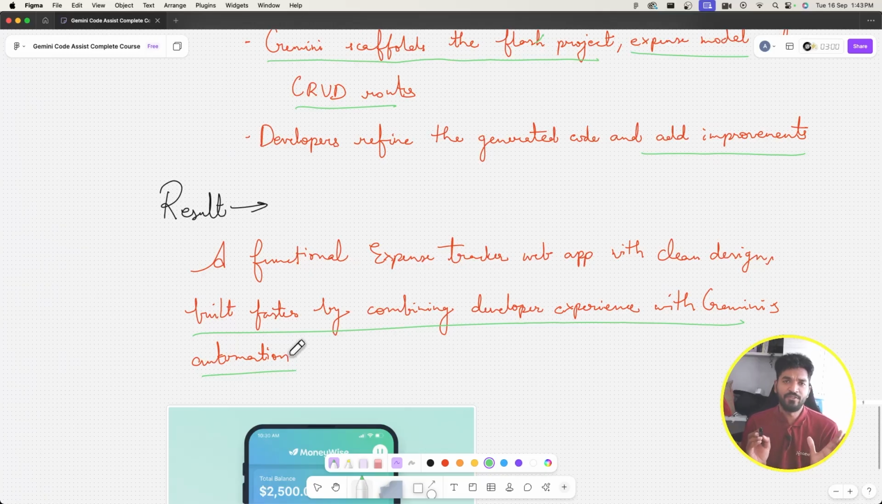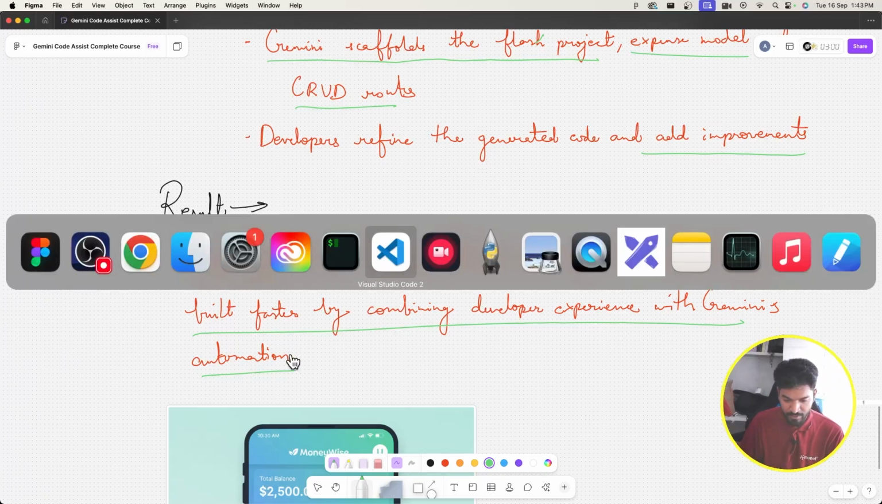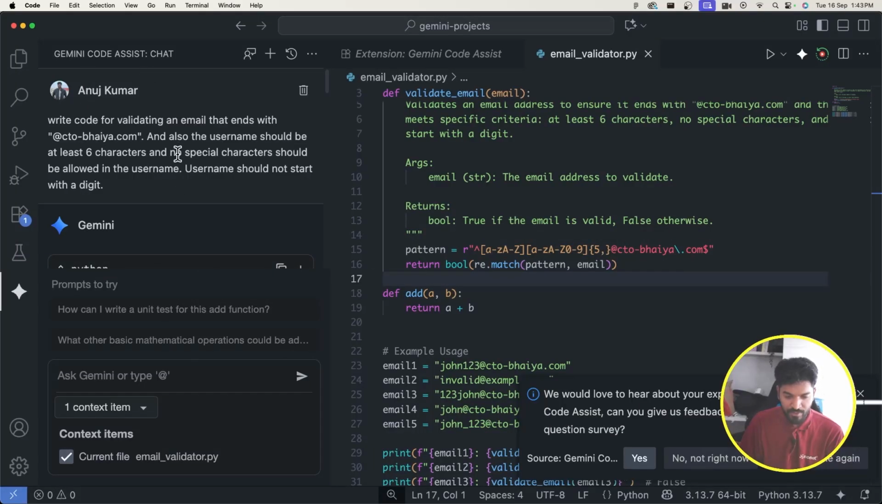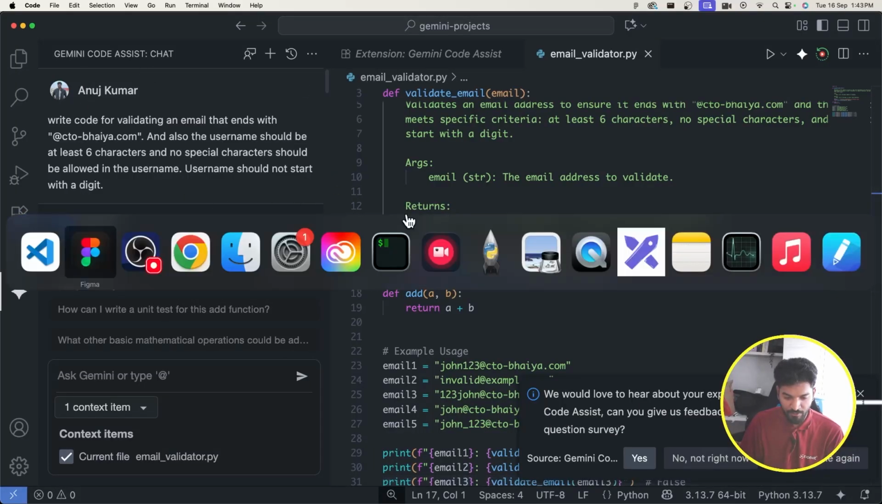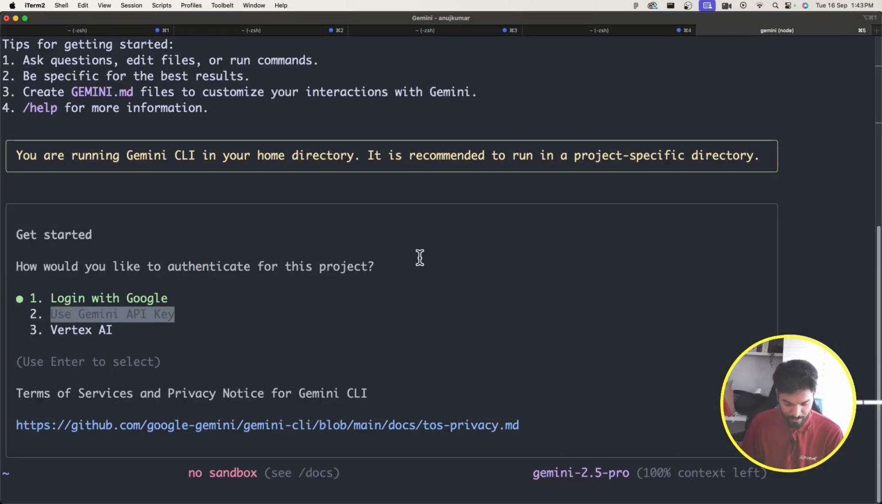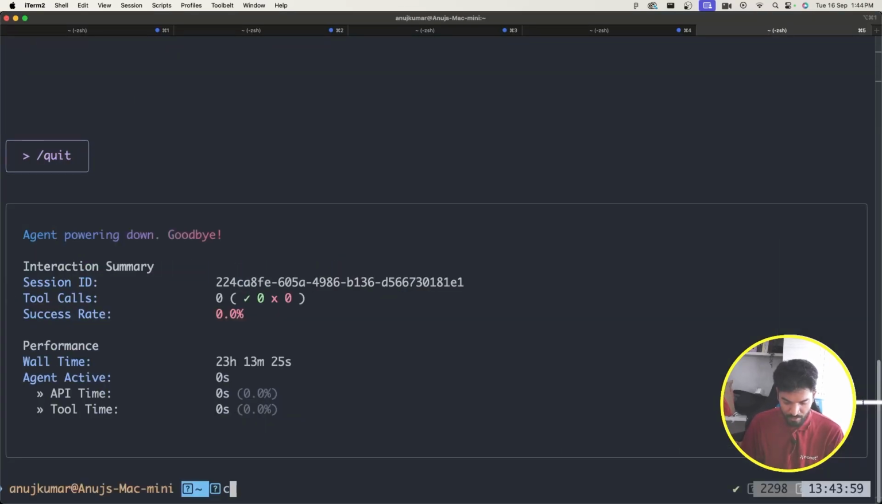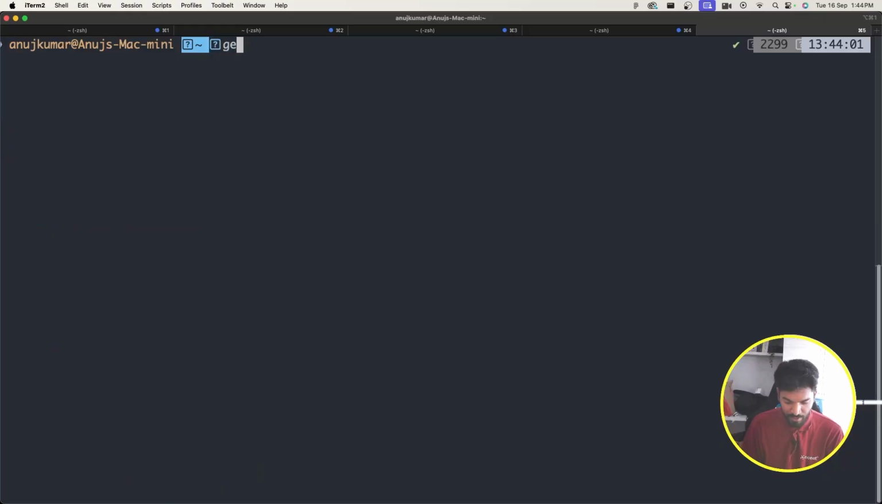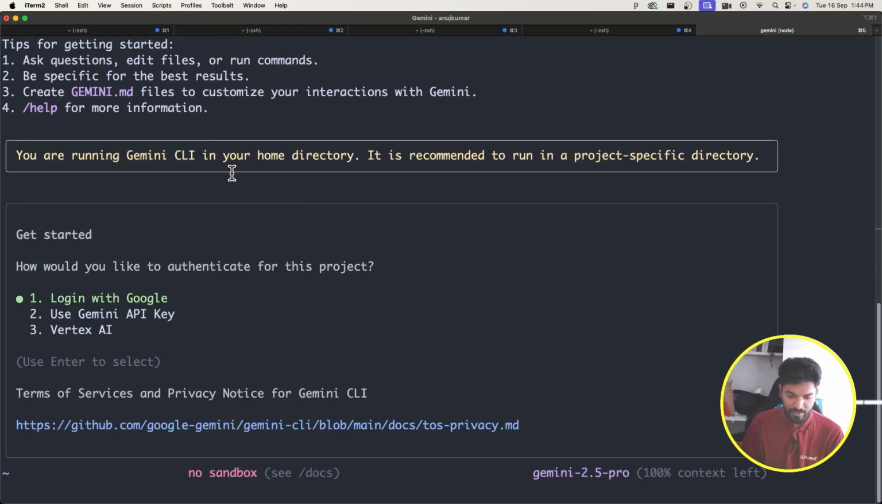Okay, so that's it for this video. This was a very theoretical video, and I hope that you have installed these two things. One is our Gemini Code Assist extension in VS Code, and the other one is going to the terminal, and we installed this Gemini in our CLI, right? In our terminal we have installed this CLI as well.